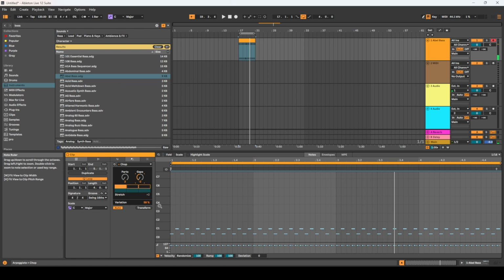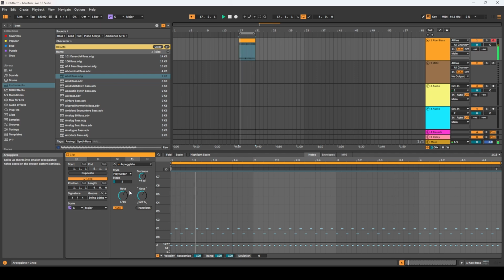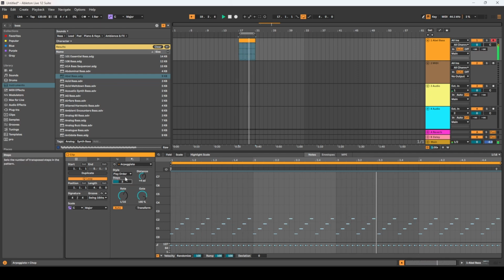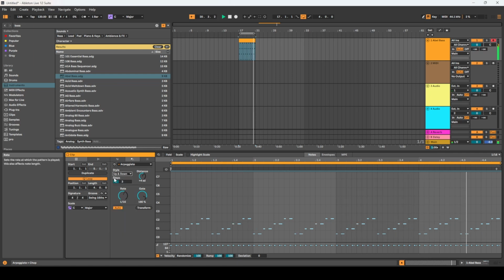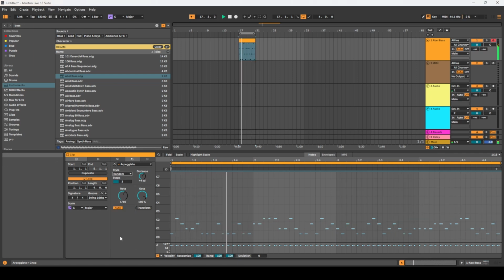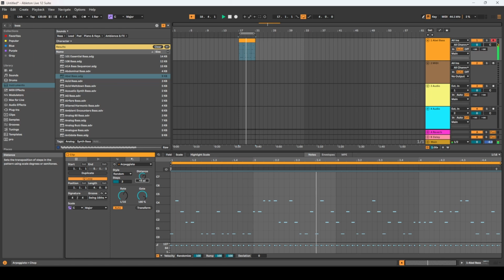I know it doesn't sound great, I'm just trying to teach you guys how this works and how to use it. So we can just go back to gate and just reuse that gate. Increase the steps and the different styles, random. And you can really create some crazy stuff.